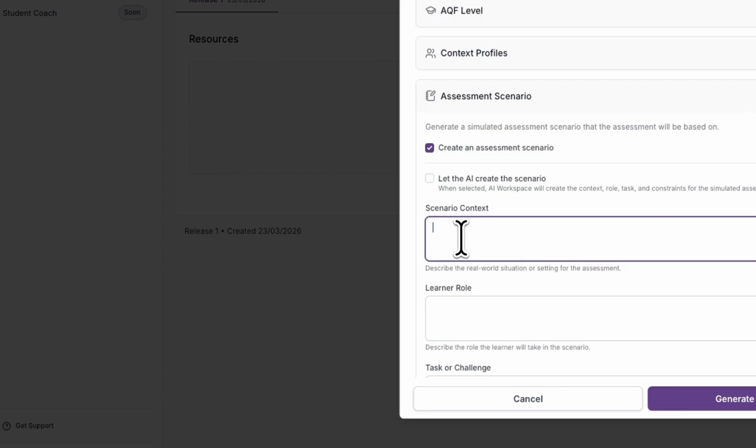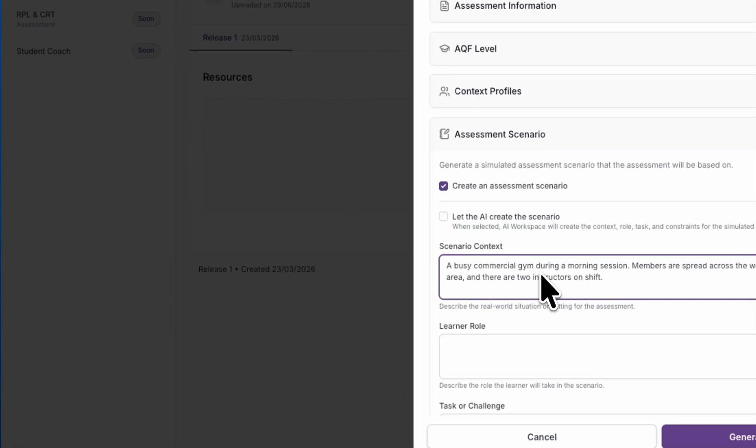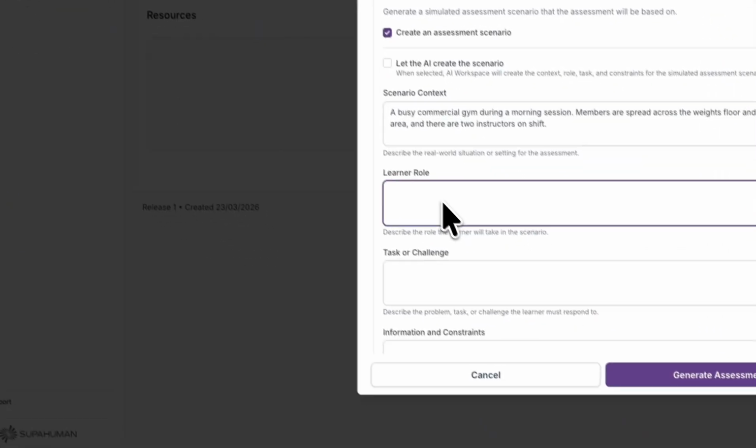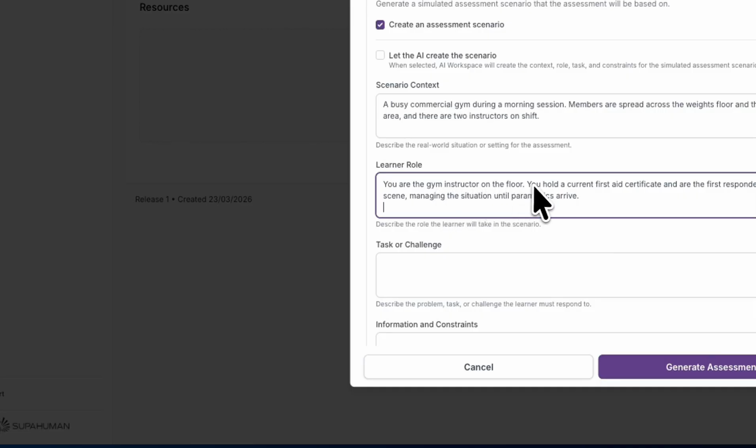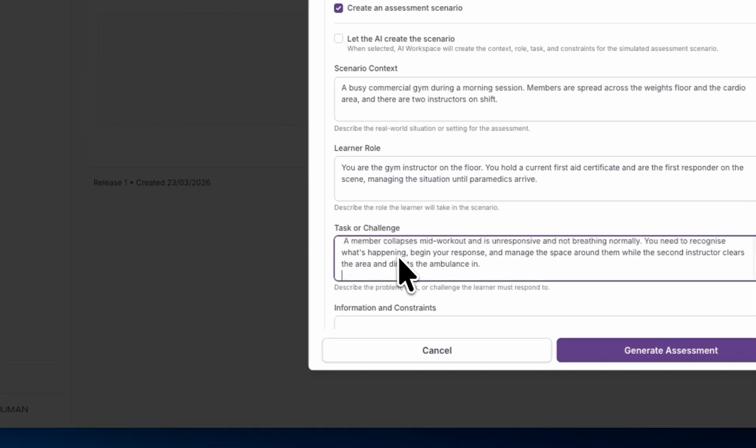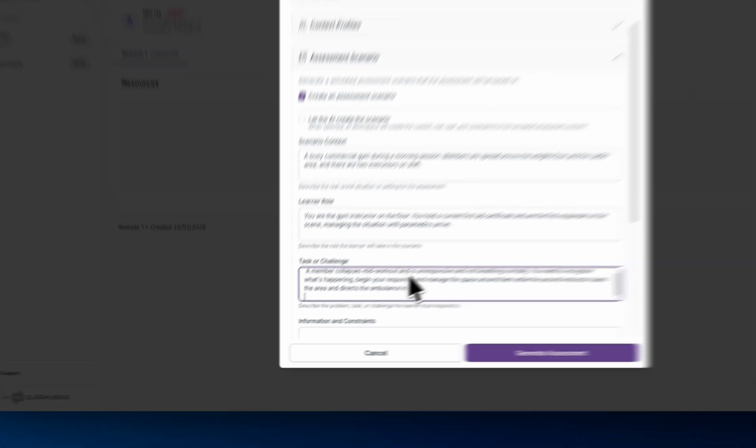Let's tailor one for a gym and fitness cohort. Say I want a scenario where a member collapsed mid-workout, unresponsive and not breathing. I am the instructor on the floor, first aid certified, first responder until the ambulance arrives.